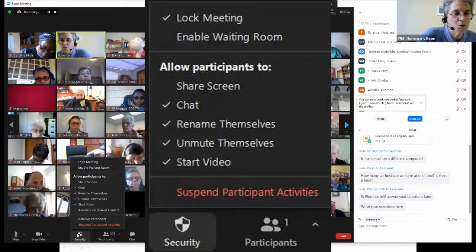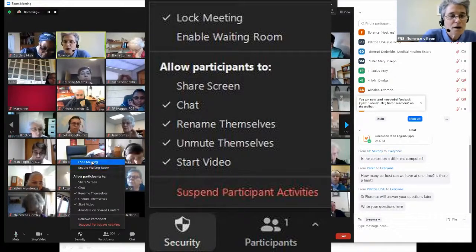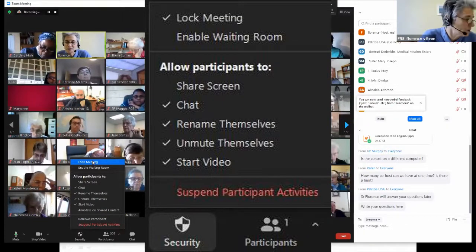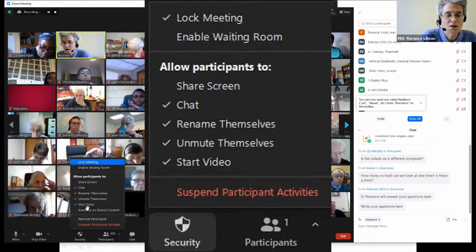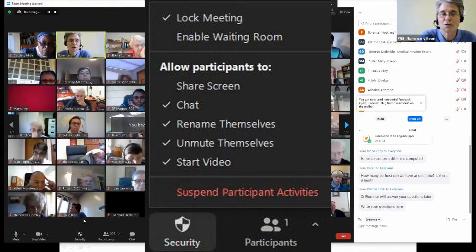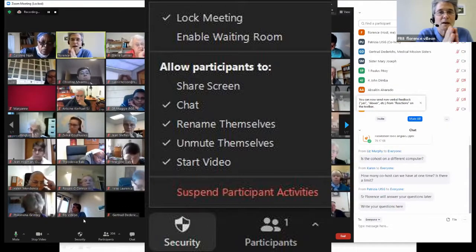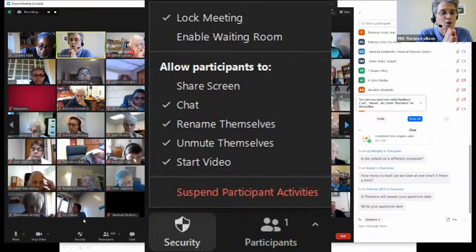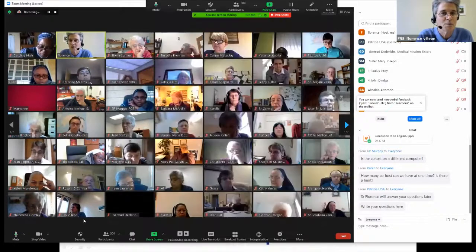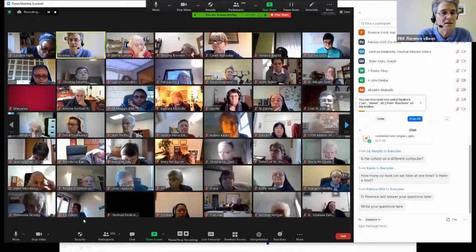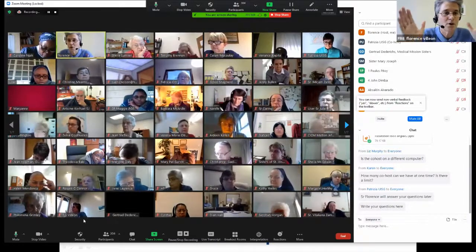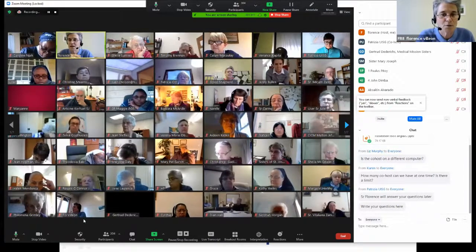This is the most important. In this, you have lock meeting. What does it mean? If I lock the meeting, we are 205, nobody else can enter. So you have your capitulants, your people of the assembly, they are present. You don't want more people, you just lock the meeting and nobody else can enter. You have full security and you can do what you want with your people inside.